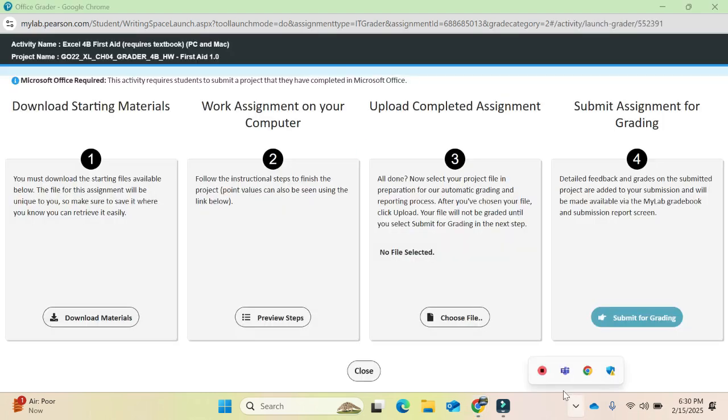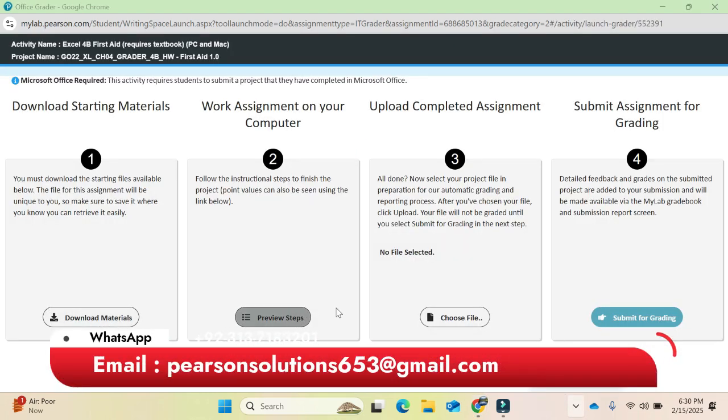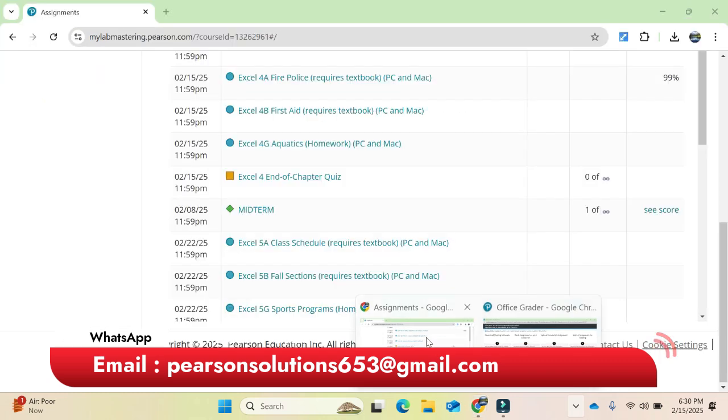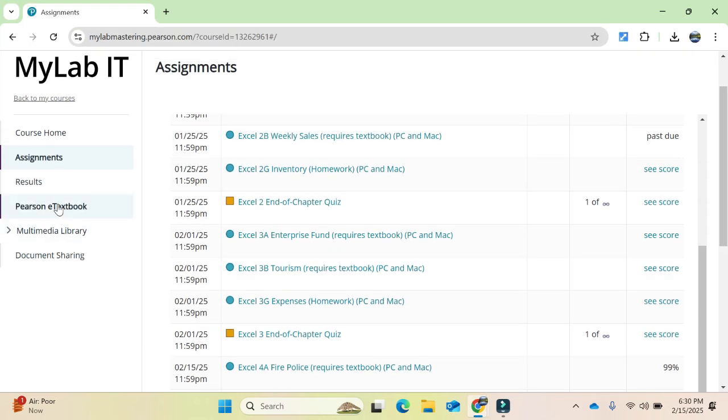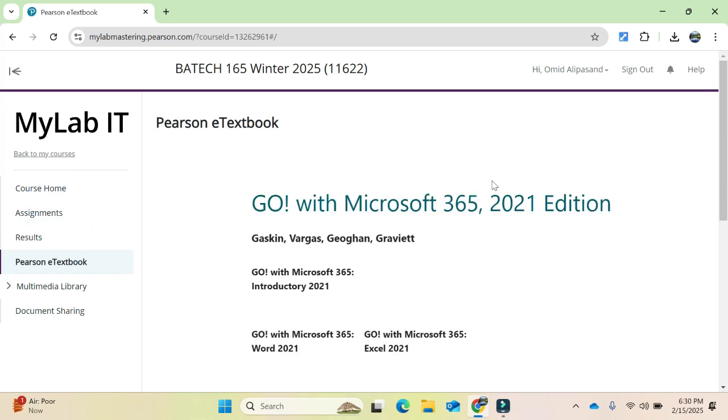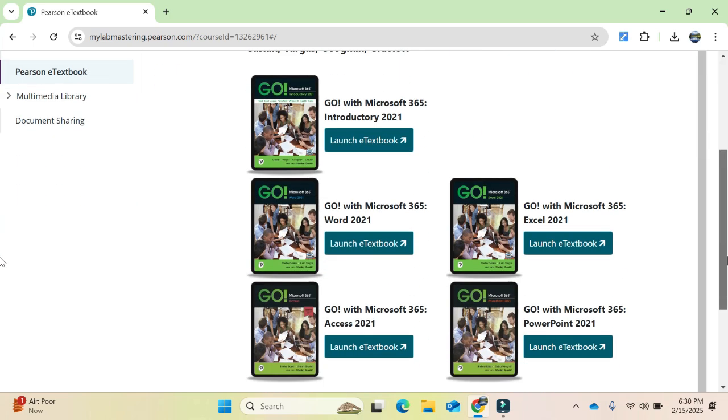I have already downloaded the files. So what I need to do is find the textbook and launch it, so we can follow the instructions. Launch e-text.